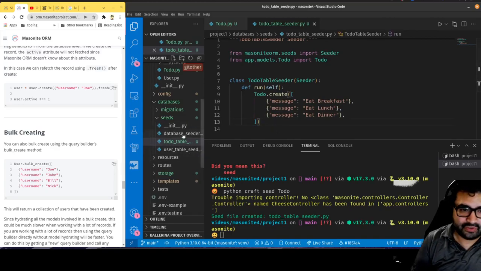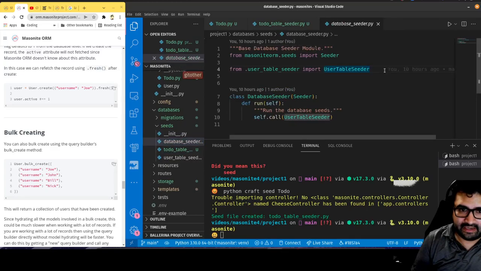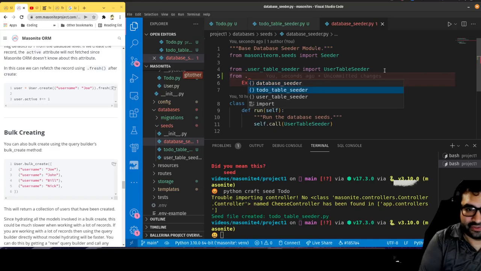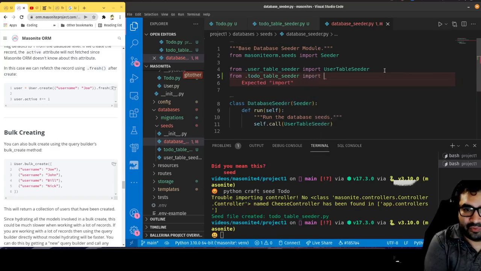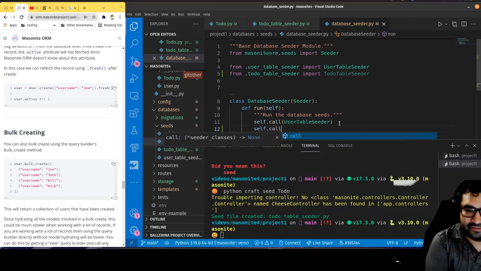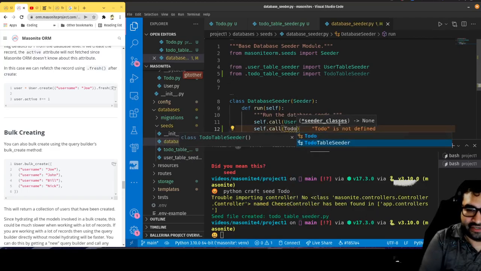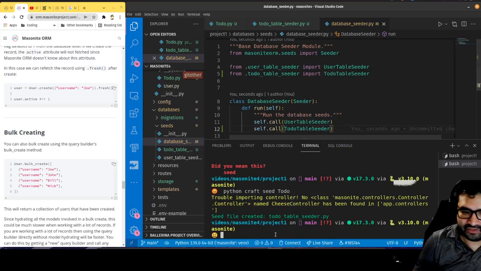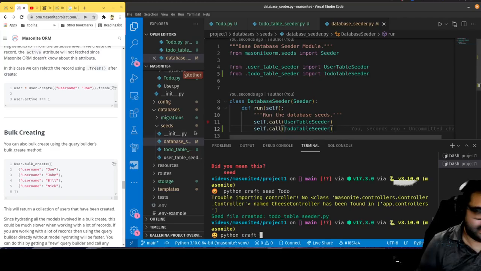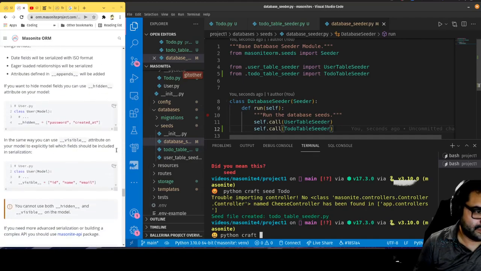Okay, and then what I'm going to do is head back over to the database seeder and import the other one. So I'll say from dot, which means in this folder, dot todo table seeder, import TodoTableSeeder. So I'm importing the seeder from that other file, and then I can just do self.call TodoTableSeeder, and now it's going to call both these seeders when I run python craft seed run, I think.